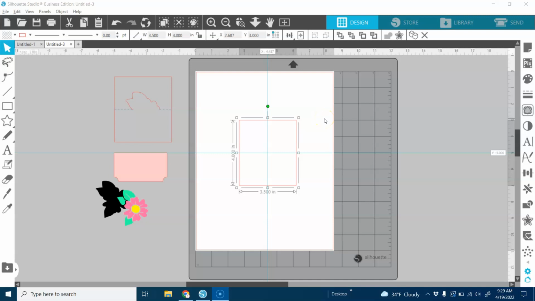And this is one of the reasons I like that Designer Edition and above. I have the Business Edition and I really enjoy using that for a lot of things because of the tools that I have available to me there.